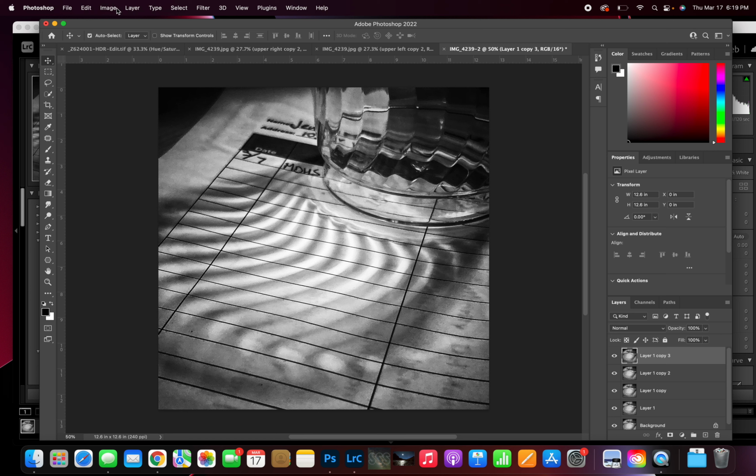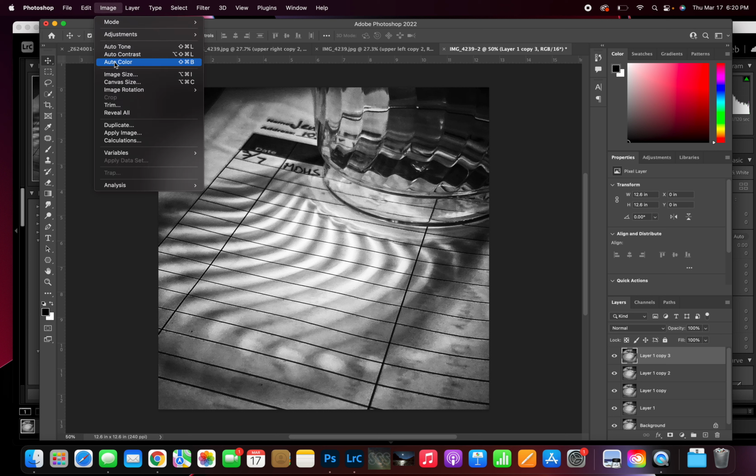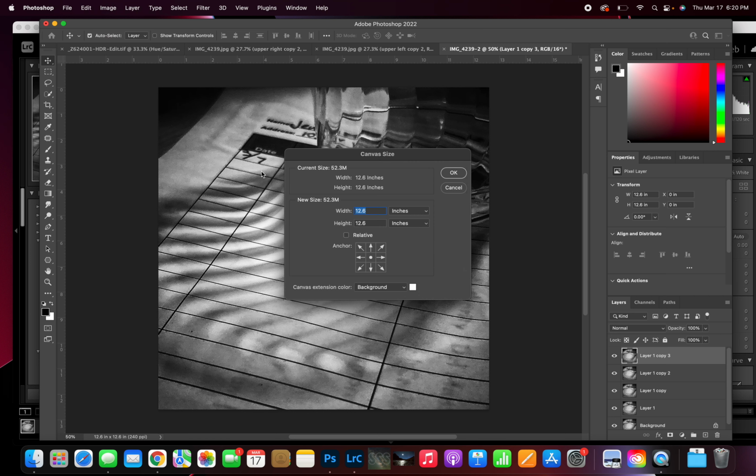Next thing, we've not done this as a group before. I need to make my background bigger. So I need to go to Image, Canvas Size. And I'm going to double the height and the width. These arrows imply where I would sort of anchor my top copy. So I'm going to anchor it in the upper right corner. And then 12.6 times 2 is, I believe, 25.2.